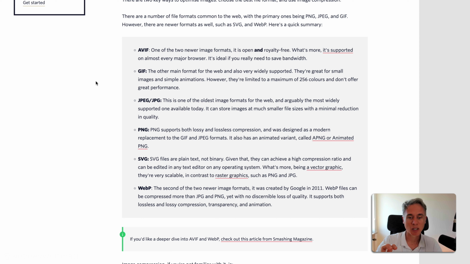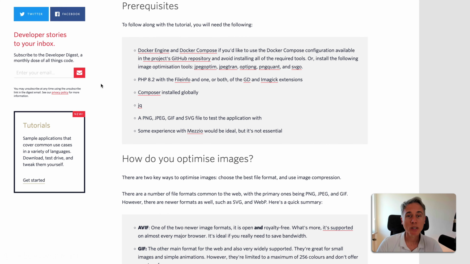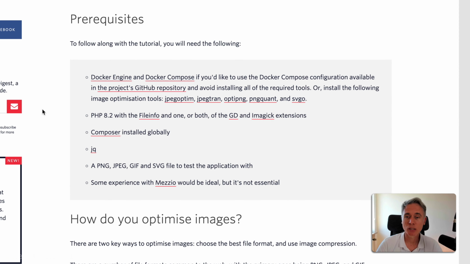If you'd like to know more about those newer formats, then check out this awesome article from Smashing Magazine, which I've linked to here in the tutorial. Otherwise, in this bulleted list here, I've got a quick introduction and sort of synopsis or snapshot about each of those formats and a little bit of when you'd use it and perhaps when it's not the most applicable. Otherwise, what are you going to need to follow along with this tutorial?